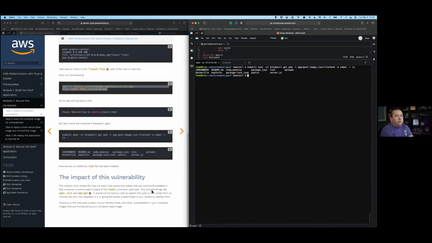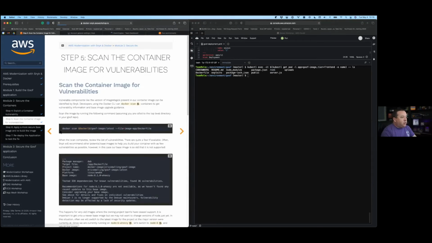It opens up a beachhead for a bad actor to do pretty much whatever they want now inside your cluster in that container. So how would I find this out? As a developer, how would I have kind of headed this off at the pass, if you will? This is where Docker scan comes in.